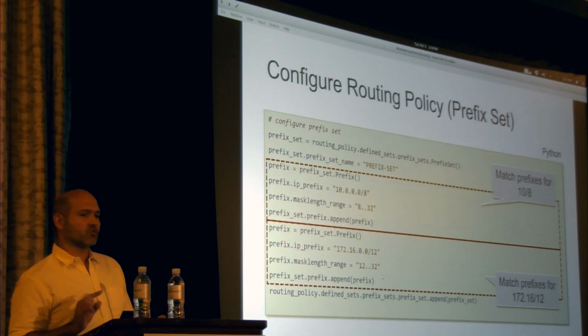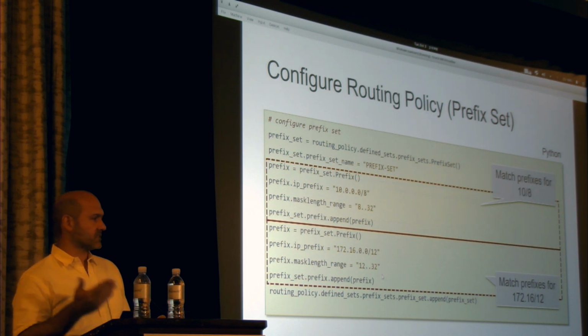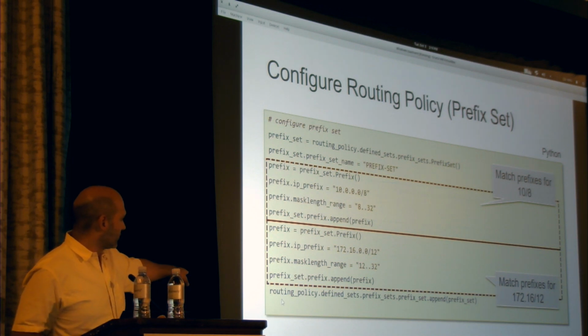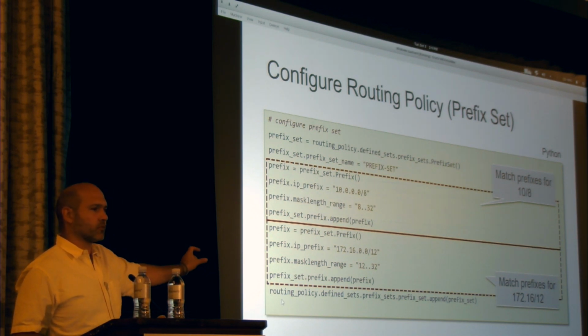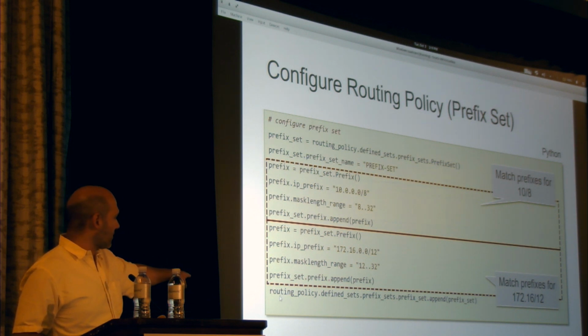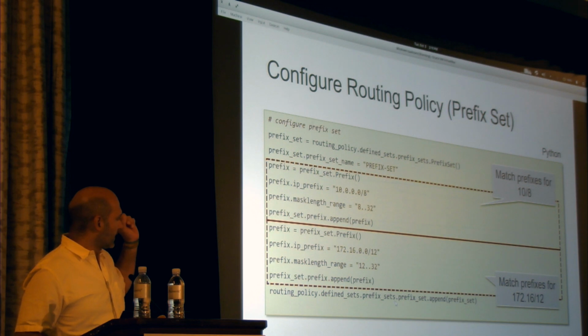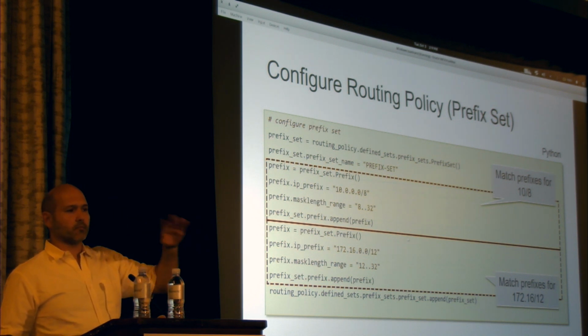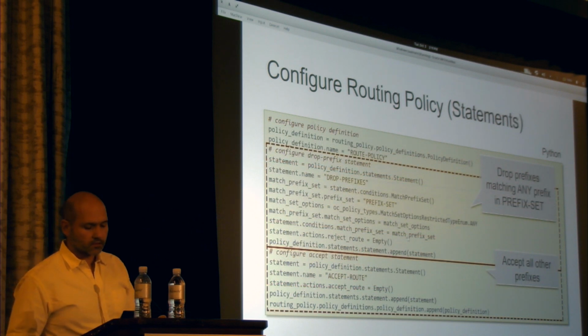We're going to try to match these two prefixes, because we're going to drop prefixes that match these two sets. So this corresponds to the initial part of my routing policy configuration. If you look at the very last line, you're going to see the path. You should be able to recognize the path that we talked about in the routing policy model. The root is routing policy, and on the routing policy you have defined sets. One of the defined sets that you can define is the prefix set, and in this case I'm appending the prefix that I just configured in this top part. So again, the path of my objects completely mirrors the structure of the model.